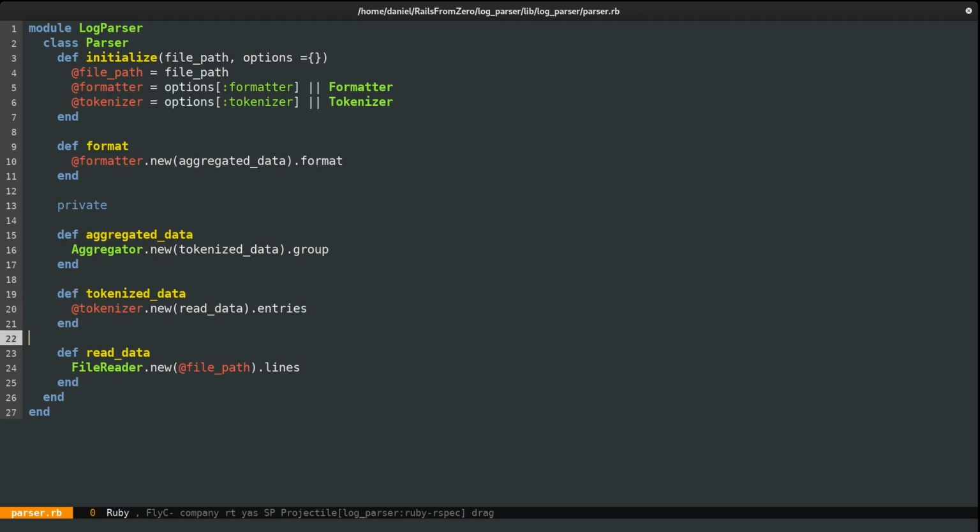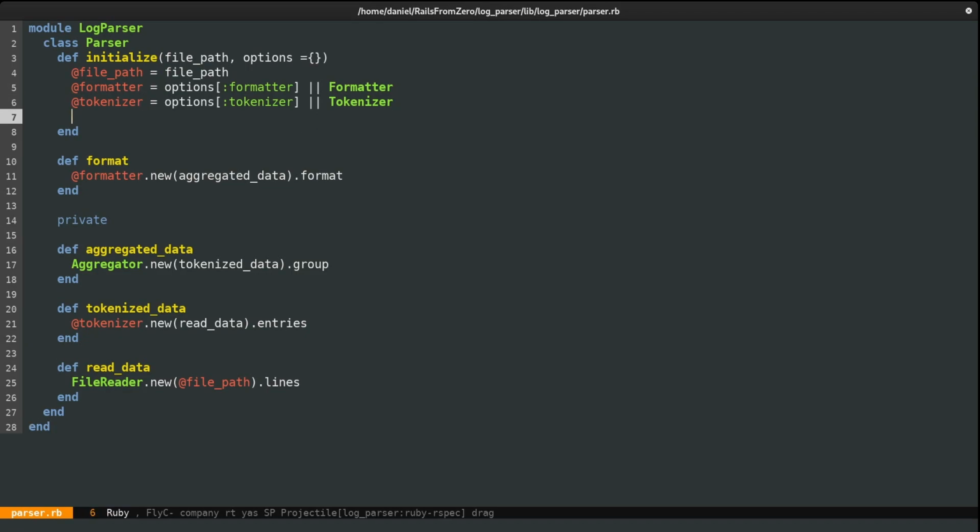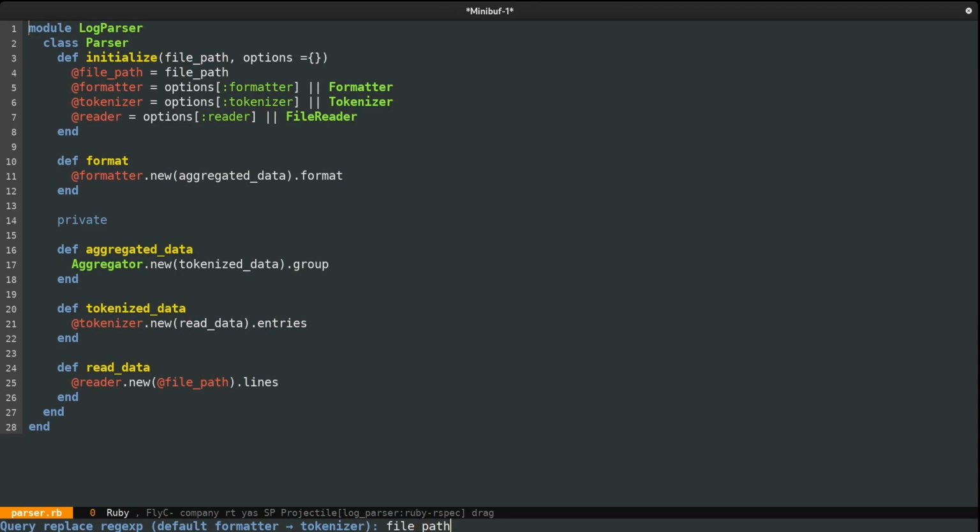And what if we want to read things from a database? Well, in that case, obviously we need to replace the file reader. So let's do that. So this should be, what's a good name? Well, reader is a good name. Options reader, and if none was provided, we're going to use the file reader class. And of course here I'm going to use this new reader instance method. Now at this point probably file path is not a good name anymore, so let's replace this. So rather than file path, we're going to use another name, more generic, called input.